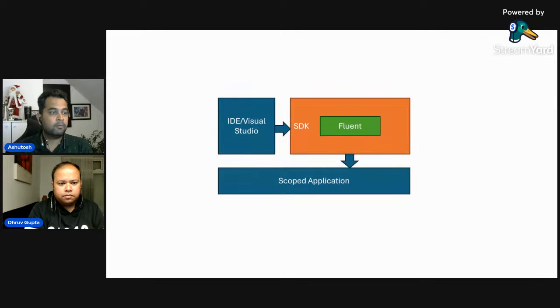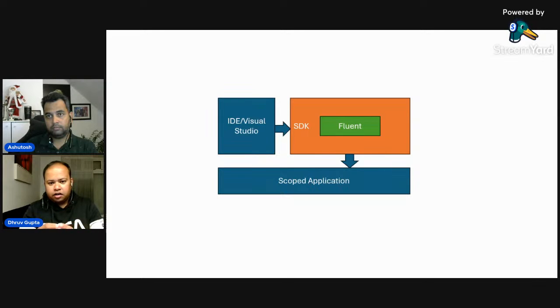Yeah, just to clarify, Fluent is based on the TypeScript specification. If you know TypeScript, it gets compiled to JavaScript, but Fluent doesn't get compiled to JavaScript. It compiles to being a metadata file.